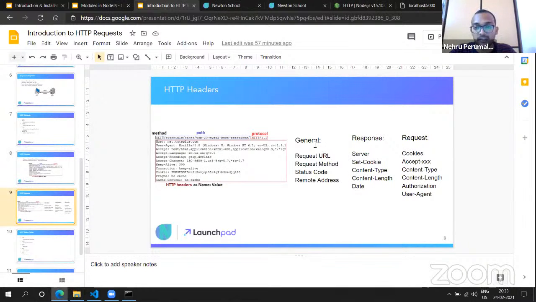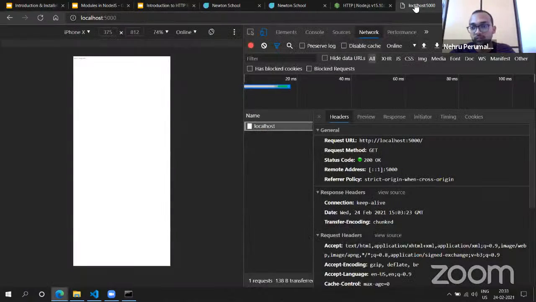In HTTP headers, what are the general headers? Request URL and request method. What is the URL that I have requested? Localhost 5000. What is the request method? It is the GET method, because I am retrieving data from the server. The client is not sharing any data; the server is only sending me the data, which is nothing but a GET request method.